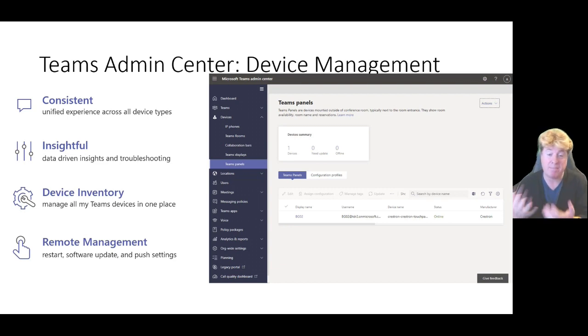Also troubleshooting. If that panel is actually dropped offline, you'll be able to get an alert. And I'll be able to actually take device inventory of every single panel that's out in my organization. I can customize them, and I can put tags in to say only show me the ones that are in North America, or only show me the ones that are in Europe, and so on. And remote management, making sure that everything is up to date. Software is actually managed through Teams Admin Center itself. If you have a problem and you want to restart the device, let's restart the device from Teams Admin Center. And I can push updates and settings from these.